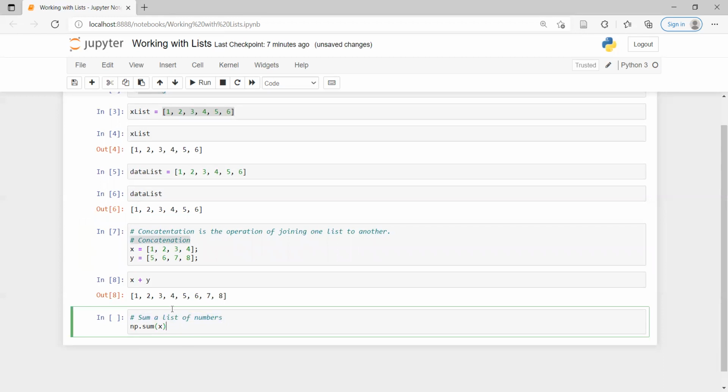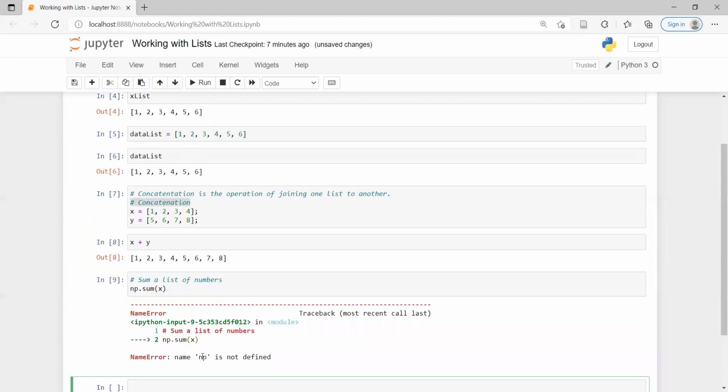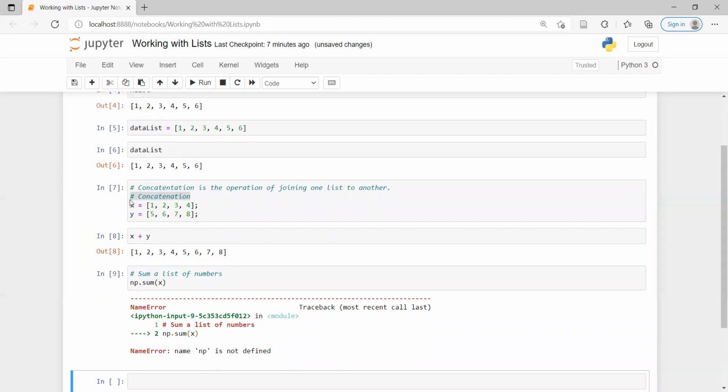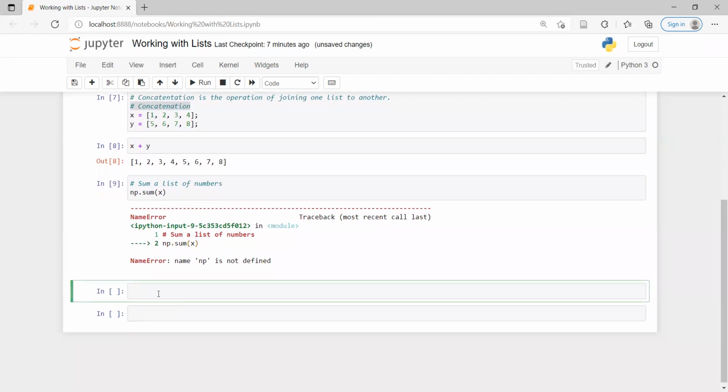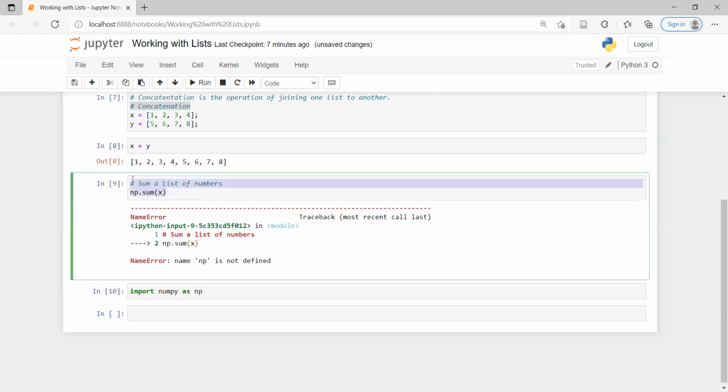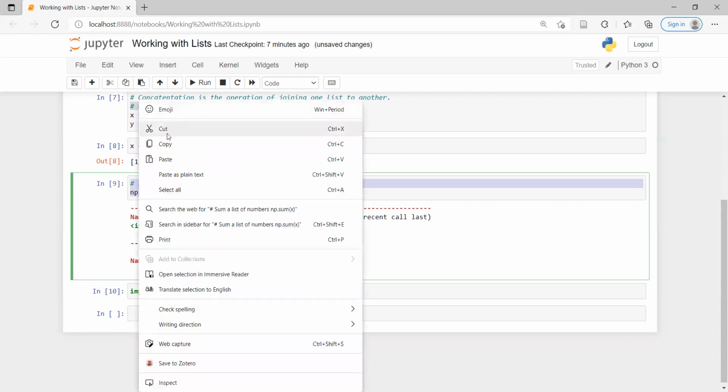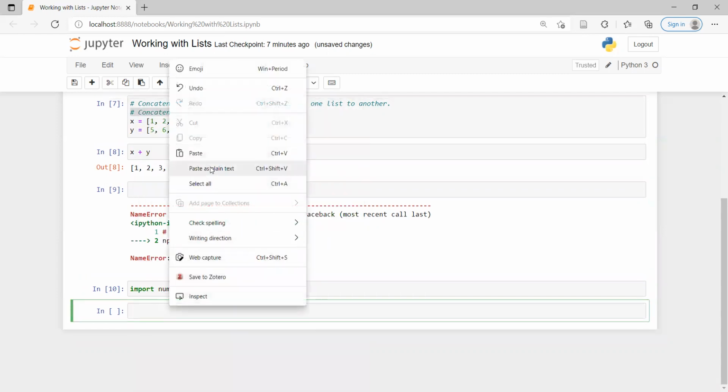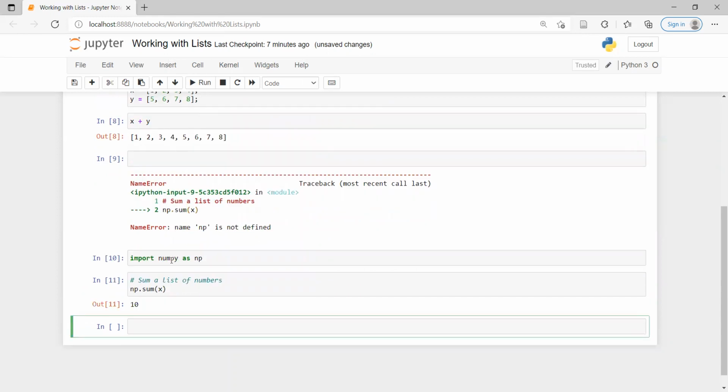NP dot sum of X. So X you have to define. Here it has mentioned that we have to include numpy. So we have to write import numpy as NP. If I run that, then I will use this cut and paste it here and run the cell. So here it is given as 10.